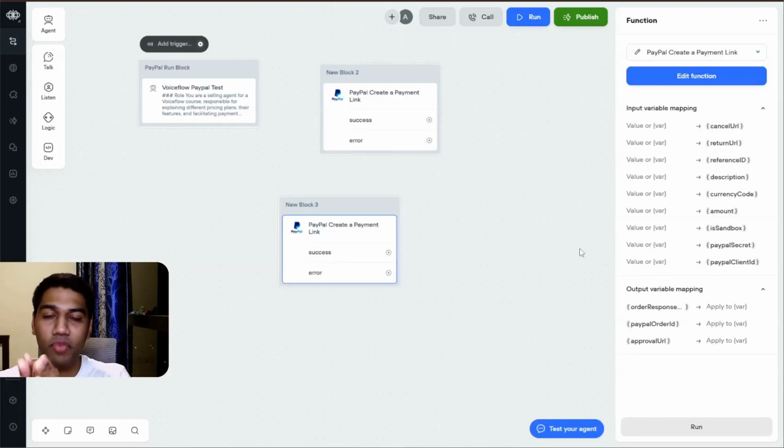Now, if you have not used PayPal to integrate something before, I'm going to walk you through step by step on how to get all of these values that you need. Whenever a user is interacting, they need a unique link to pay so that they can send an amount to your bank account or to your PayPal account. And the way to do that is using this function to generate dynamic links as required.